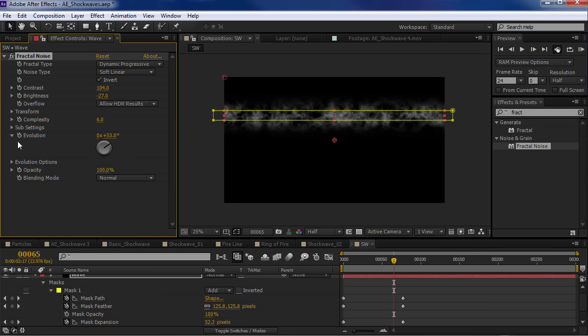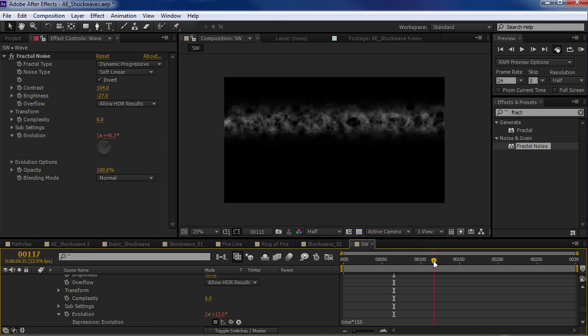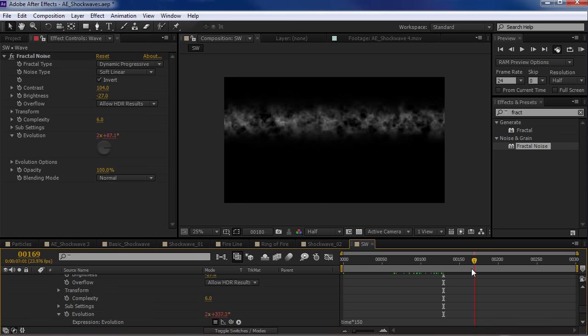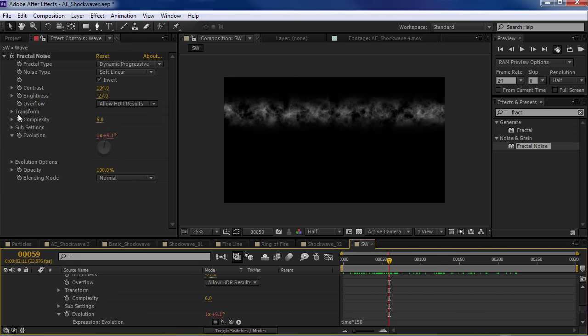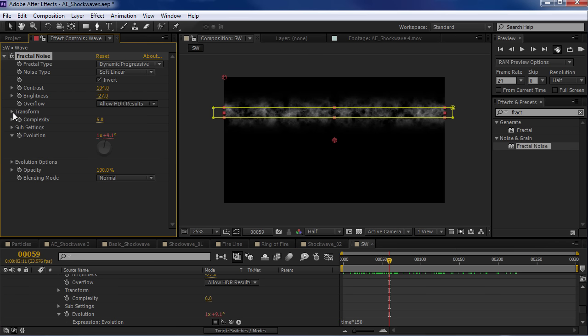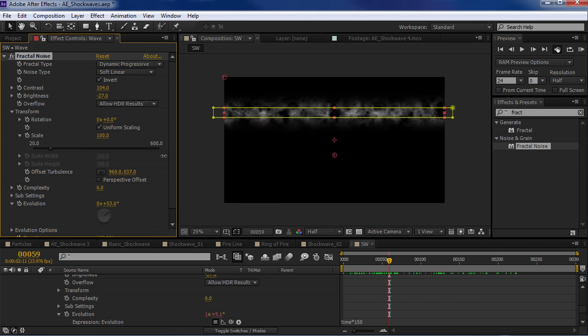And then we're going to add some animation to the evolution. So let's alt-click on the evolution, type in time times 150. And what this will do is over time, it will sort of randomly phase that fractal noise. So it'll just give us a little bit more life. And the other thing I want to do is I want to animate the transform of the fractal noise. So we'll open this up and I want to change the offset turbulence. And so you can see what this does is basically moves around the position of the effect.